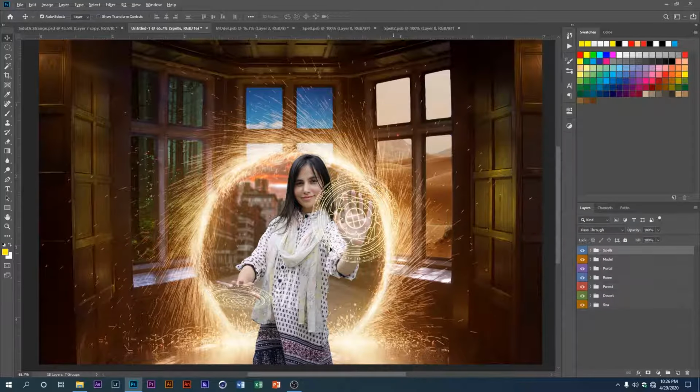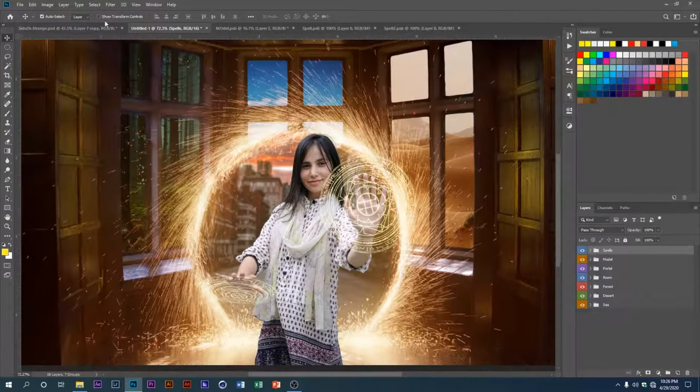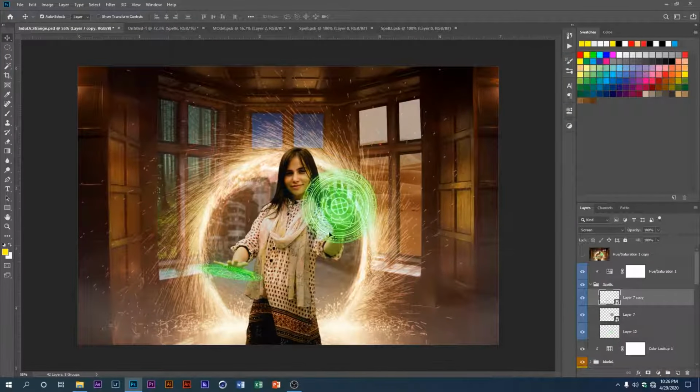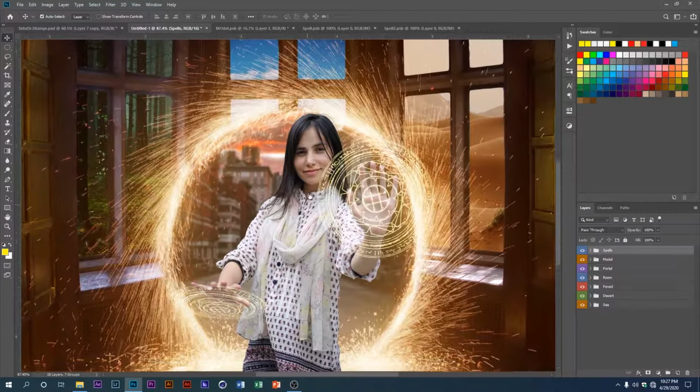So I'm going to leave the model for now. I'm going to play with these spells a little bit. If I go back to the other image, I've changed the color to green. So I'm going to do that, and after that, we're going to go to the model and paint some lights or maybe highlights onto the model.